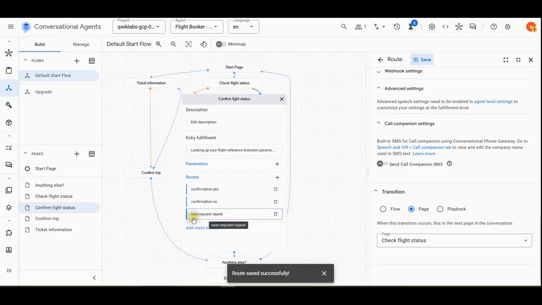And you can see this appears here. So you want to transition to the check flight status page away from the confirm flight status page, because the entry fulfillment message should be triggered by a repeat request. By transitioning to the previous page, check flight status, with all parameters already filled, it will automatically move the flow from check flight status to confirm flight status.